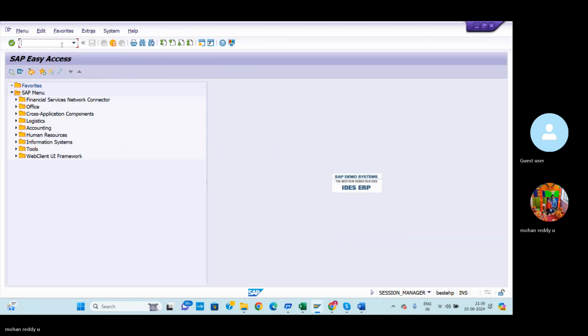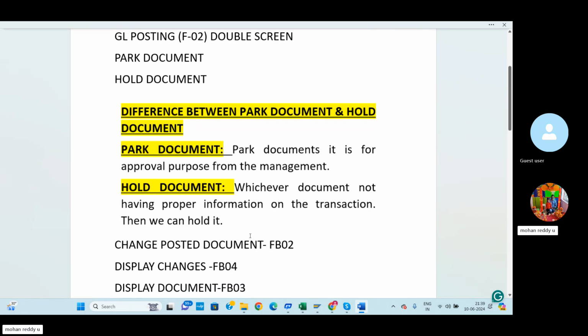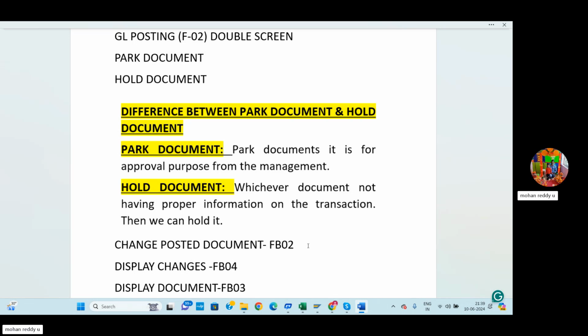Slash n, hold document. Here I already explained that whichever document does not have proper information on the transaction, we can hold it, we can hold the document. For example, at the time of document posting, we don't have proper information regarding the particular document, like vendor relevant information, payment terms and conditions, and bank account information. Whatever the information, we did not get proper information regarding the particular document in these scenarios.